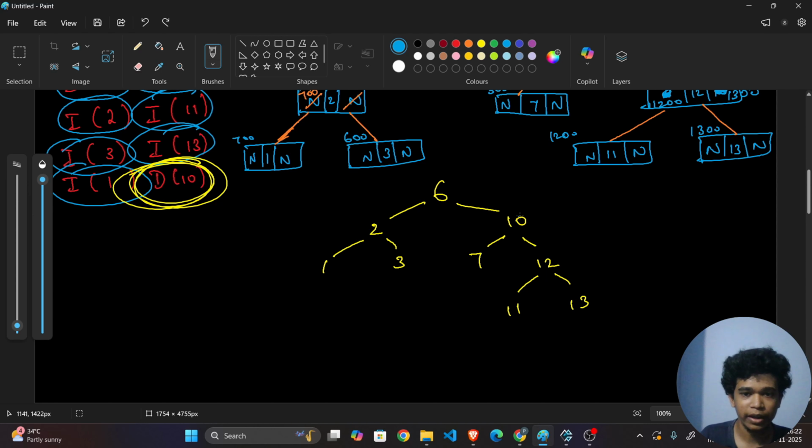It is 7. Then I will just make this 10 as 7 and delete this 7. That's it. So my binary search tree will look like this. Or else you can also take this 10, make it 11, and delete this 11.